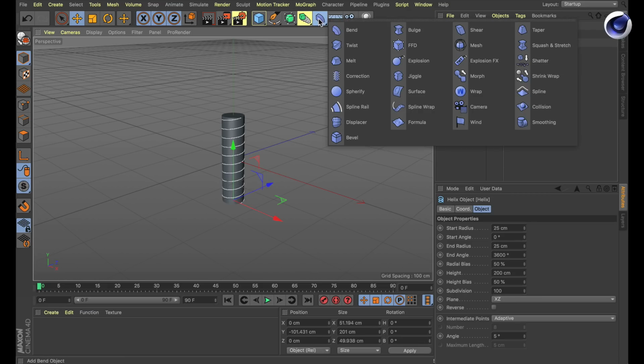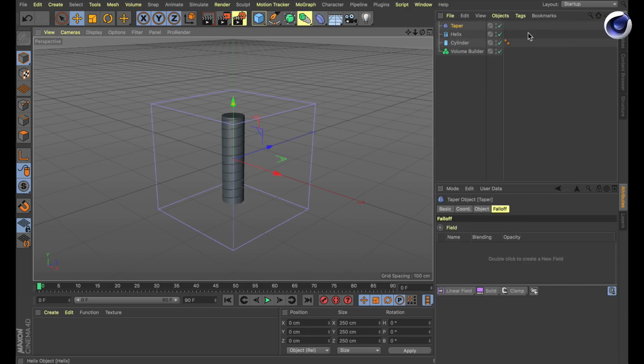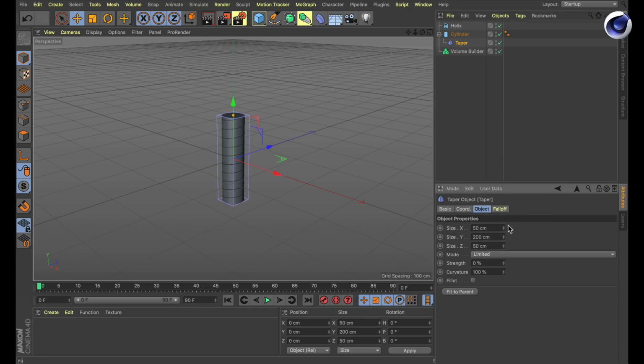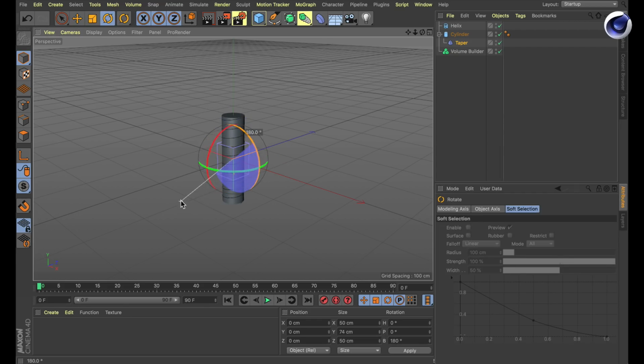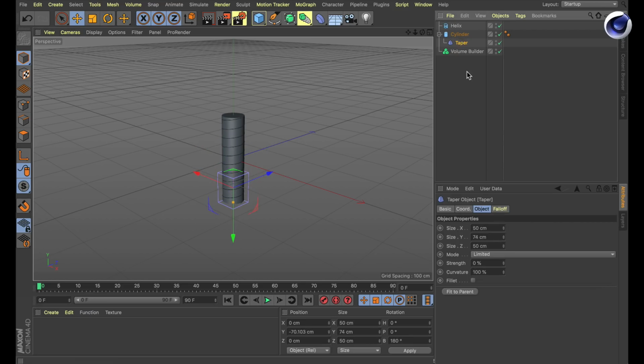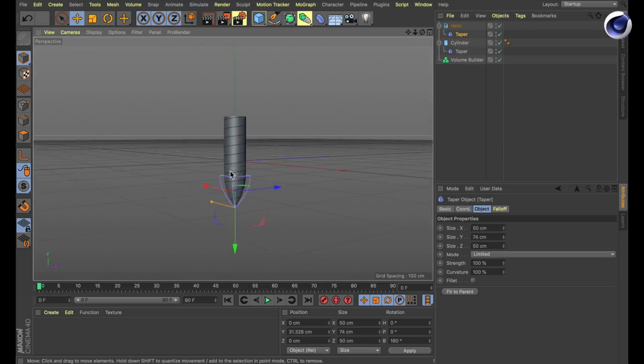So what we will create is a taper deformer, and let's make it a child of the cylinder and fit to parent. But let's also make it a bit smaller here. Turn it around and bring it to the bottom, like so, and then taper the whole thing, like so, 100%. And we copy this taper deformer over to the helix. So we've got this here.